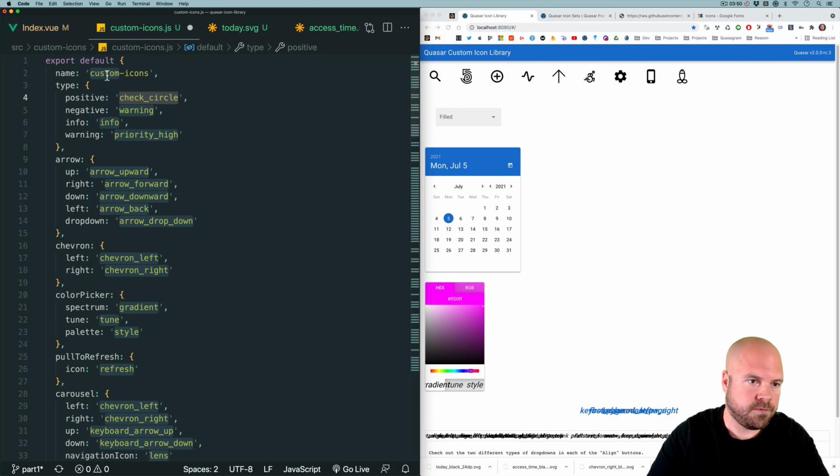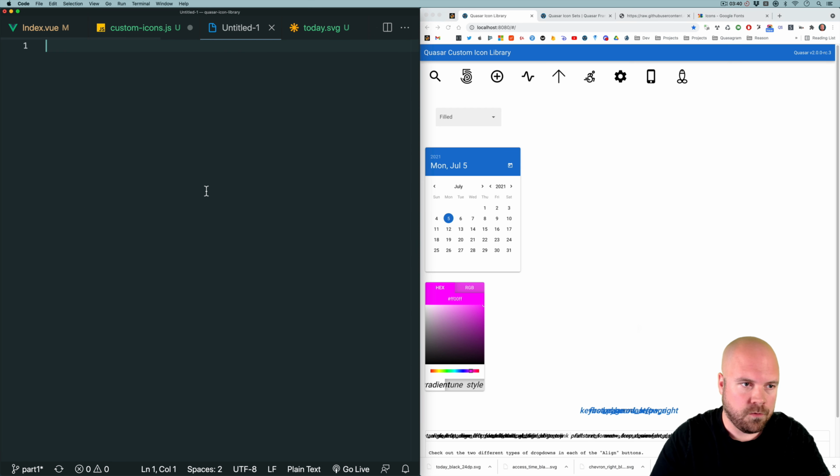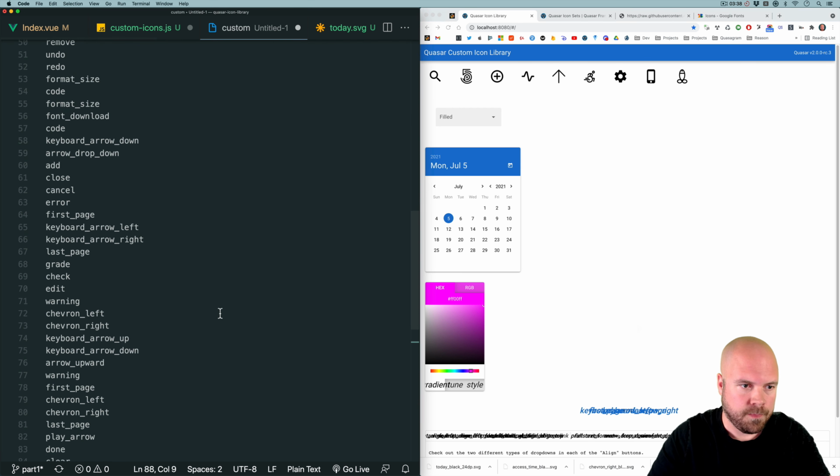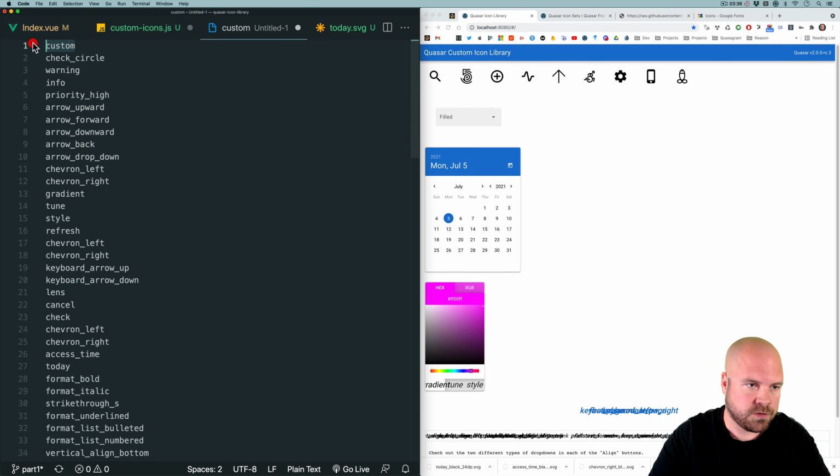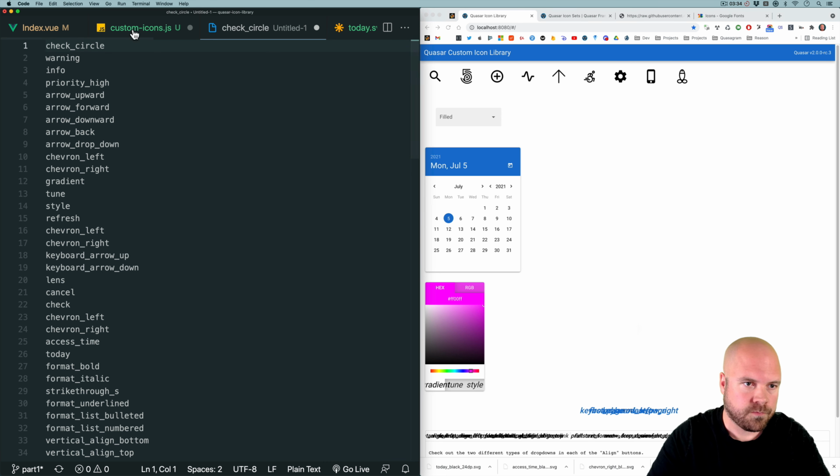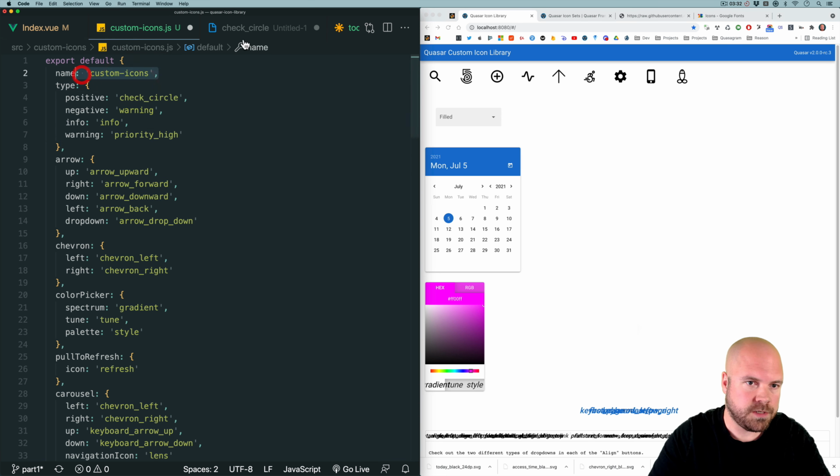And we also have the start of this name property selected, so we need to remember to remove that. But now I'm just going to copy these, open up a new editor, and paste these in. And we'll remove this custom from the top, which was coming from our name property here.